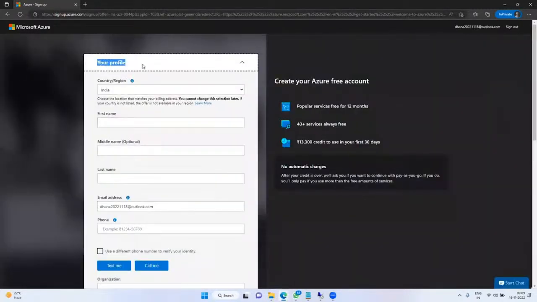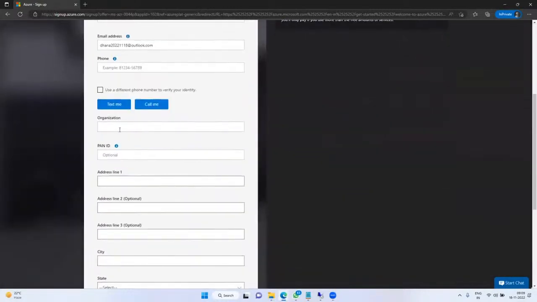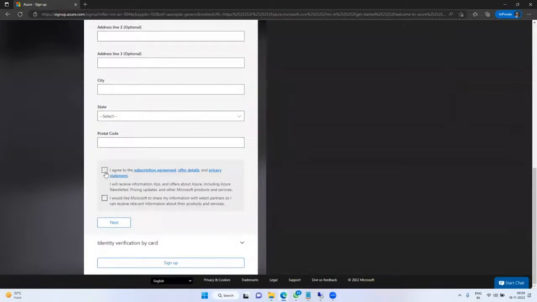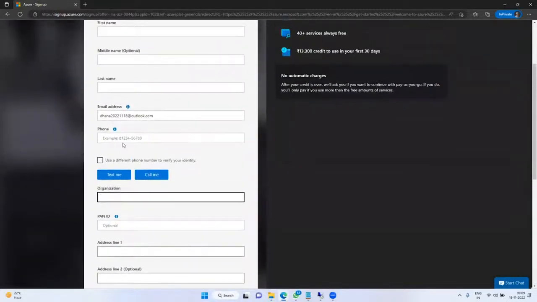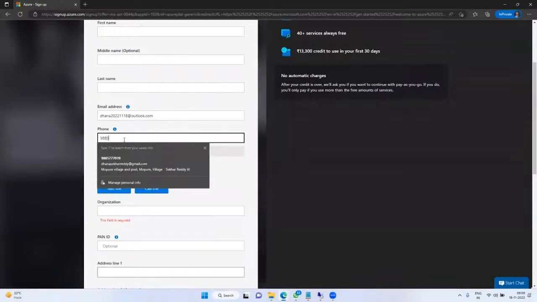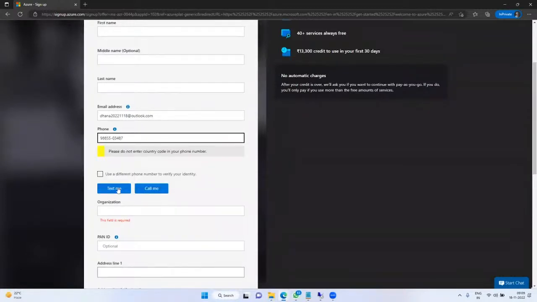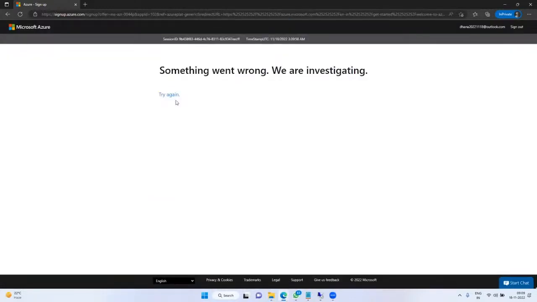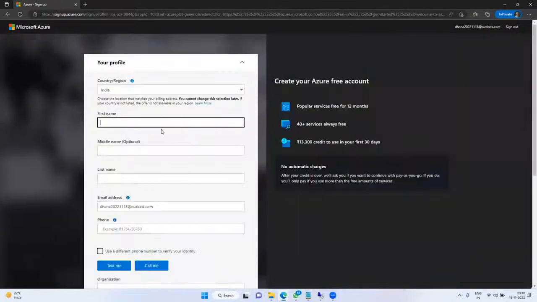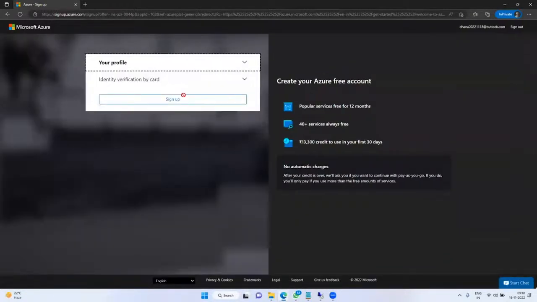So here you enter your details. Once you enter the organization, the organization can be your name IT, anything. For example, Rakesh, just give Rakesh IT, something like that. No issues. It's not allowing me, something went wrong. Fine. So what you will do now, after entering your information, is identify your card.